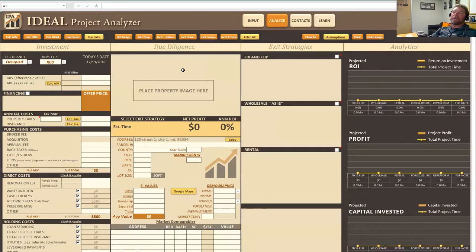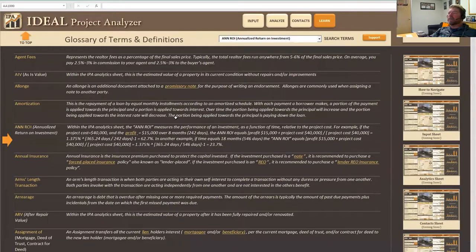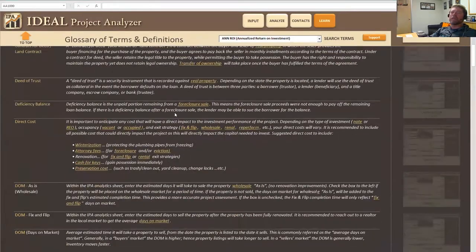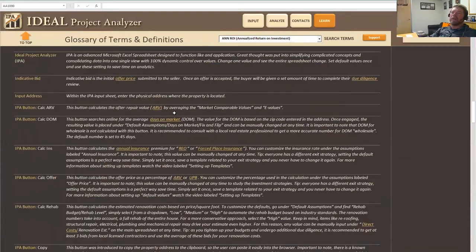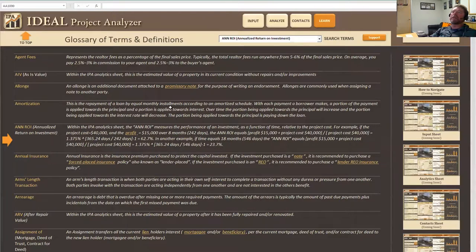We do have other sheets in here, contacts, for example, which helps you keep organized. Anybody associated with the project can go into here. You can add however many contacts you want, and you can add notes related to those contacts, and you can search through them. So this is a very helpful tool that keeps you organized on a per project basis. And then if you want to learn some tips and tricks or terminology, we've added that as well in here. We've got quite a library of information, so feel free to go in, search it, and sift through it.